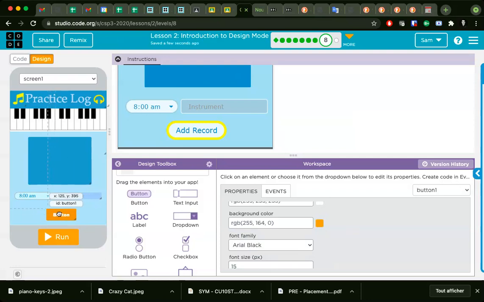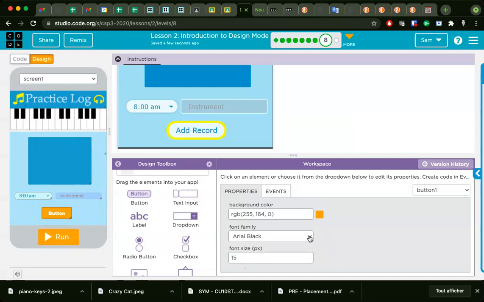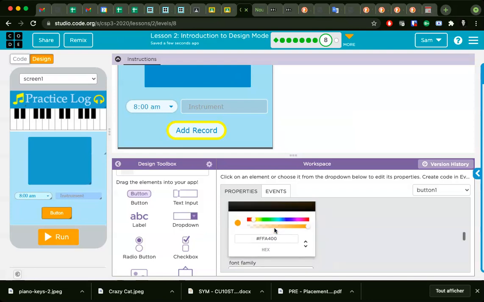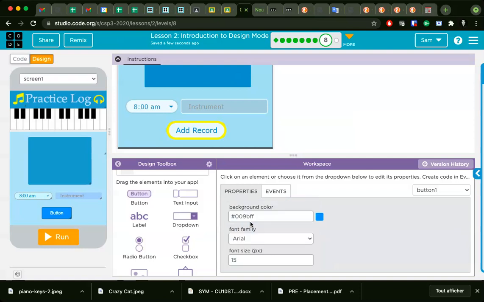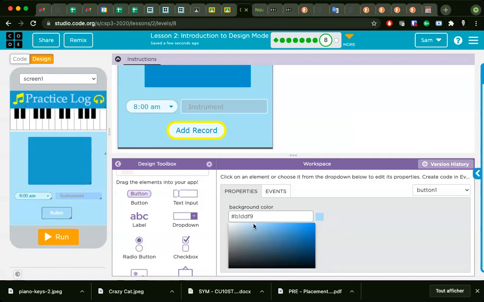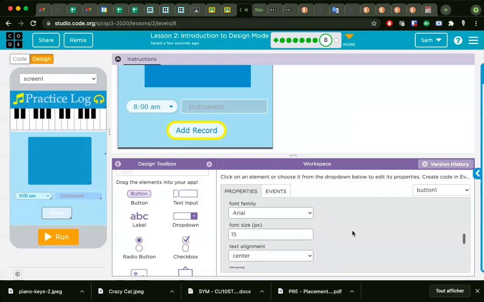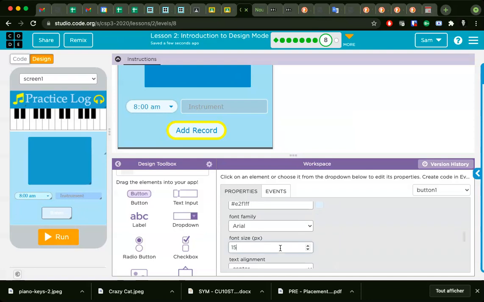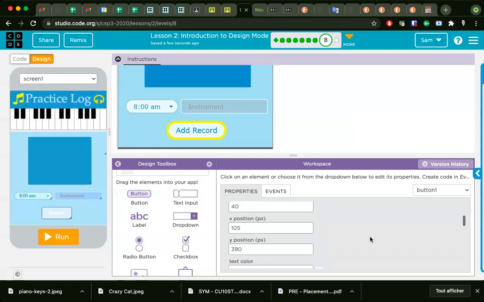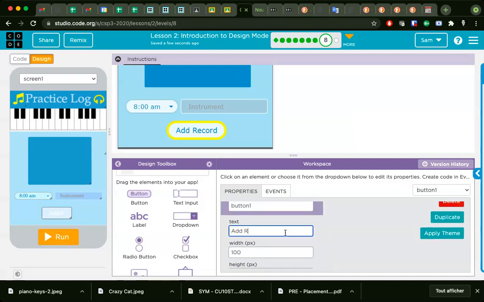And then we have the add record button. So, okay, again, it's Palatino. Well, actually, that one might be Arial. Maybe that's just regular Arial. Background color is very light blue. Even lighter than that. Okay. The text, I think it should be like 18. Let's say the text says add record, or add record, I should say.